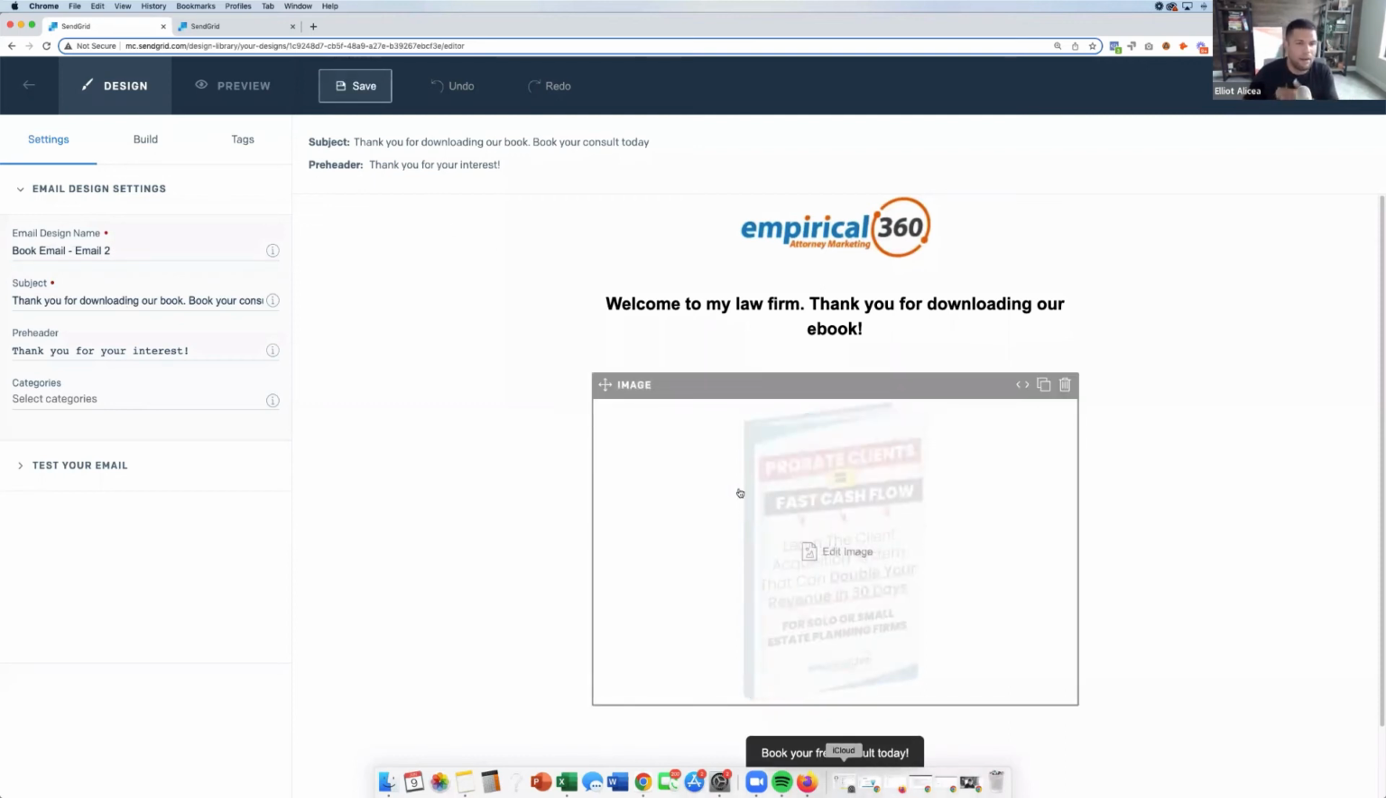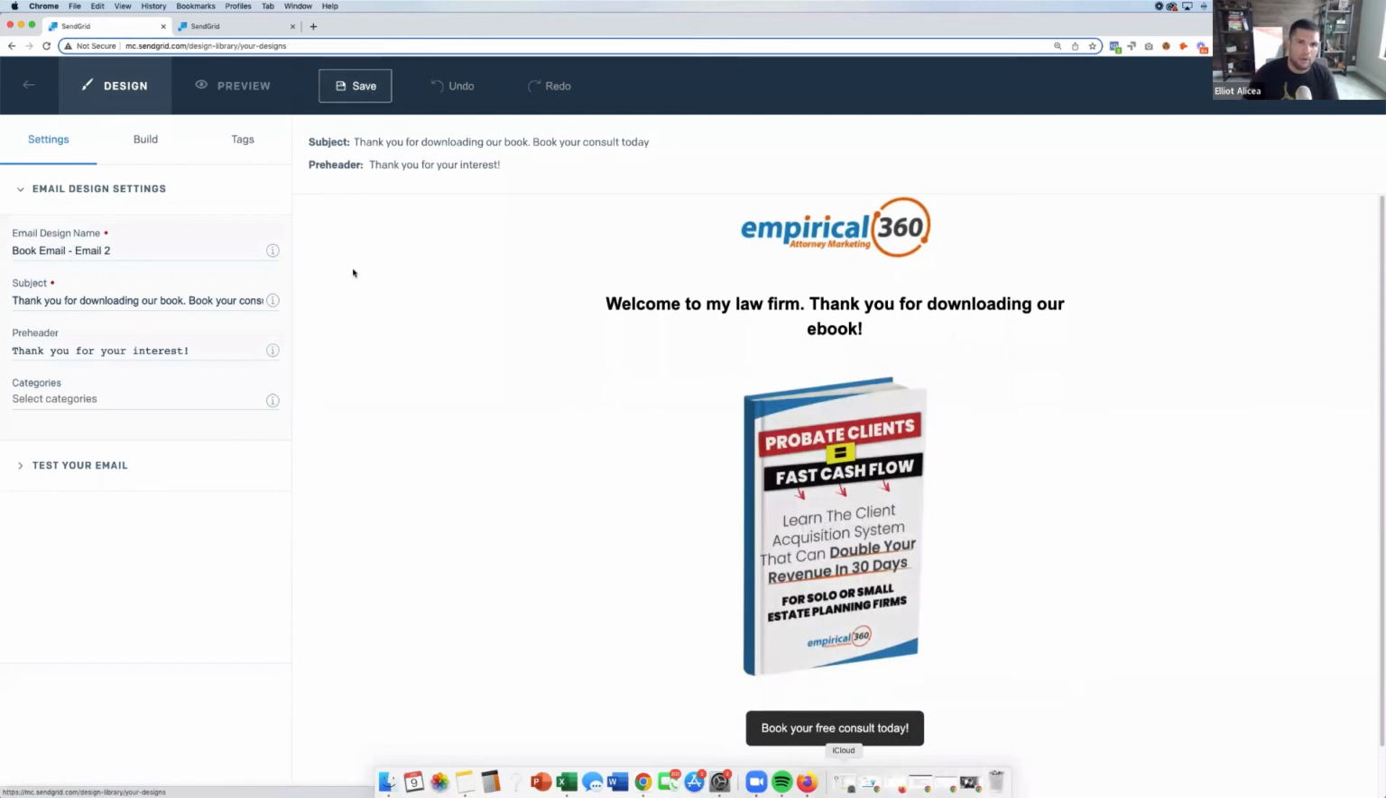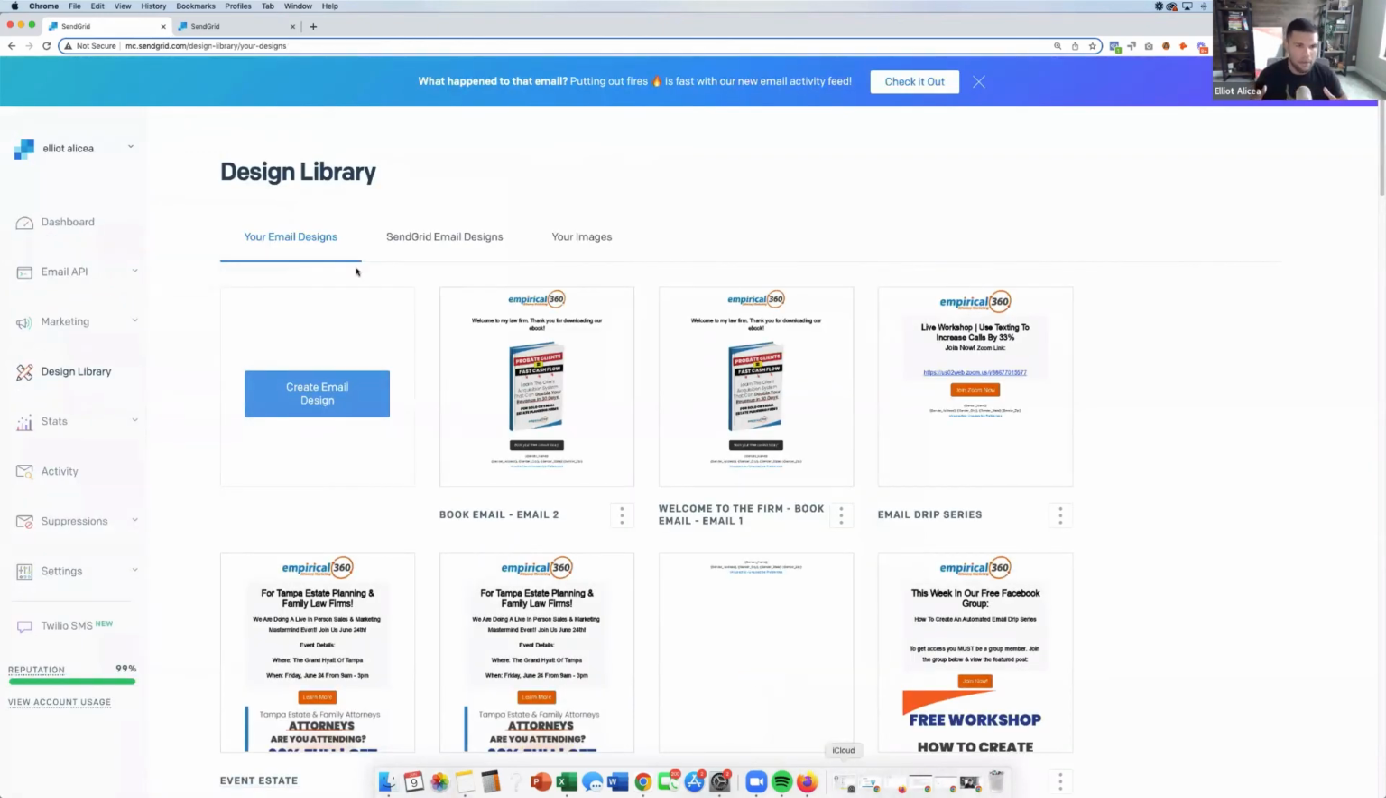I didn't change anything about it, but I could, obviously. So now let's just recap what we've done. We've created a list for people to be deposited into. That list is going to act as a trigger to trigger this automation. We've created our emails inside the automation, and now we're going to go actually create the automation itself.